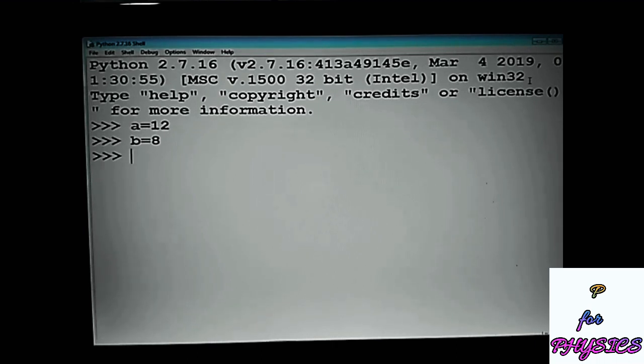But let's see what would happen if we add these two numbers. What would it give us? For addition, we just have to do this process like the mathematical operation. Just type a plus b and then type enter. Now you can see it adds a plus b and gives the result 20, as is obvious.